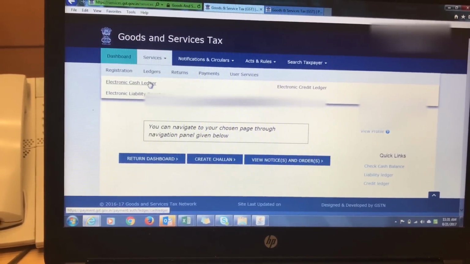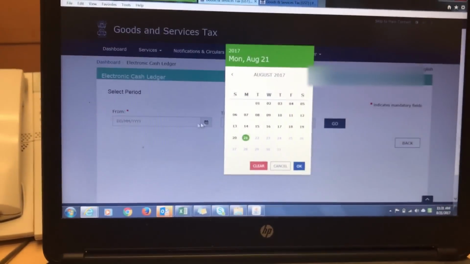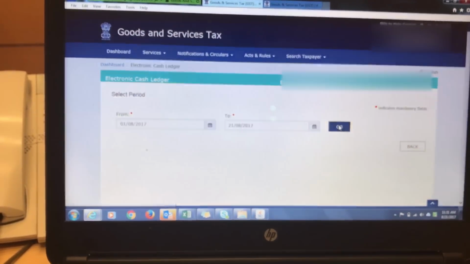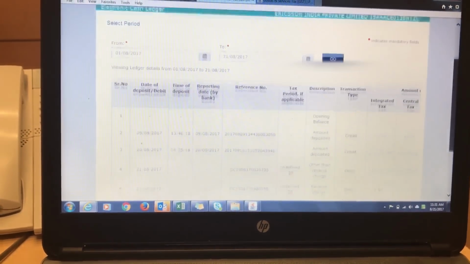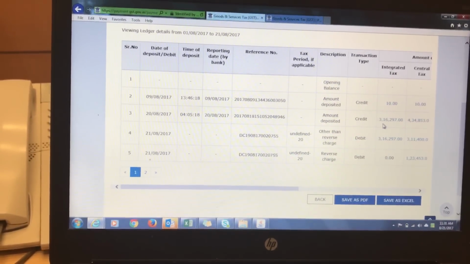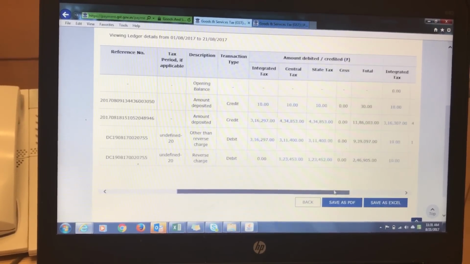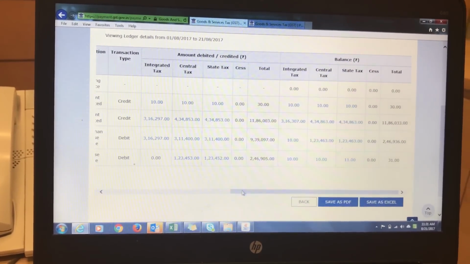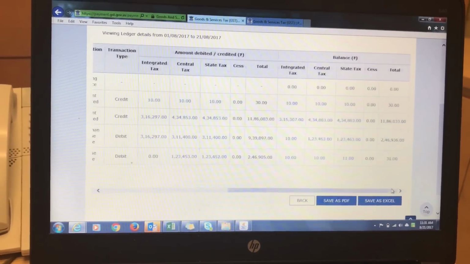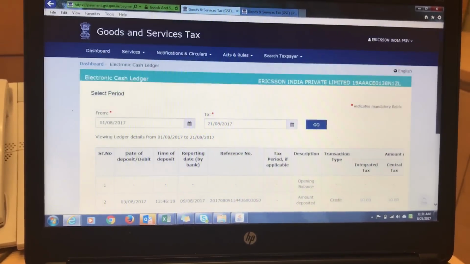Electronic cash ledger. See, this was the opening balance 0. We had paid an amount of 10 earlier, then we deposited the liability, and then today this liability has been set off on the 21st. In this way, we can see how to set off the liability of the GSTR 3B.